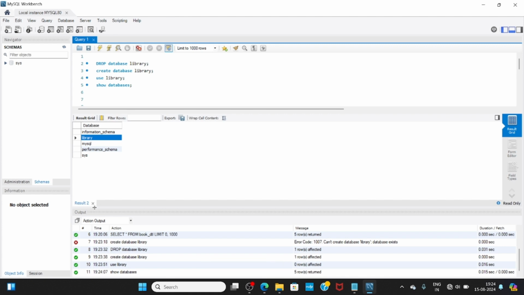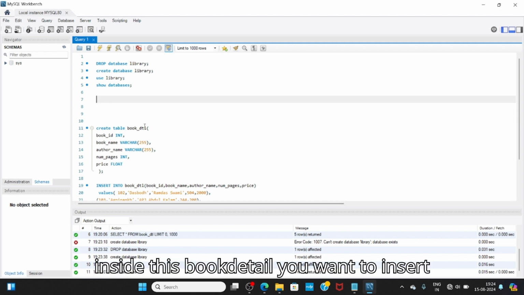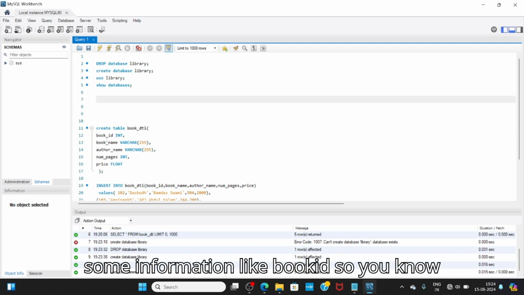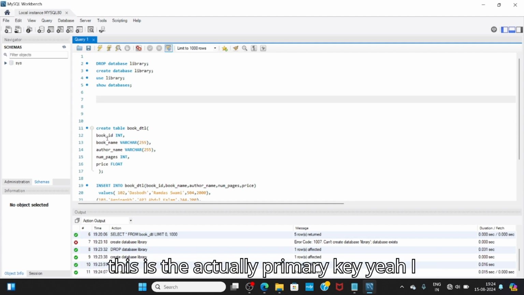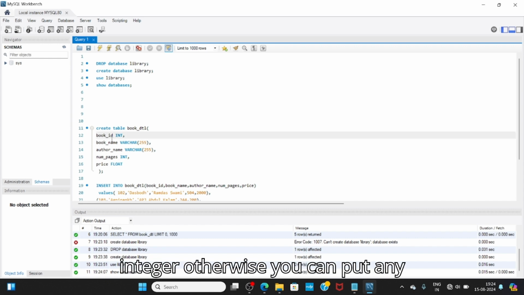So right now we will create a table. You want to create a table book detail. Inside this book detail, you want to insert some information like book ID. This is actually the primary key. I will explain in the next lecture what a primary key is, but book ID is always an integer. Otherwise, if you want to put varchar, you can put varchar. So book name is varchar.